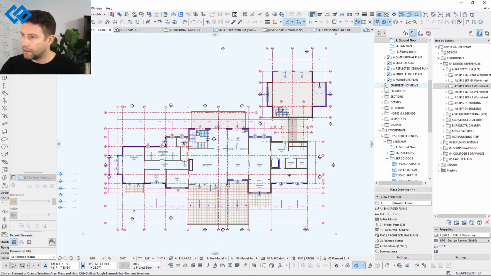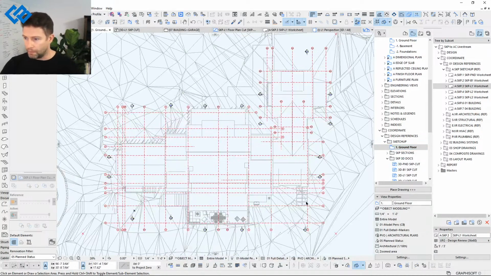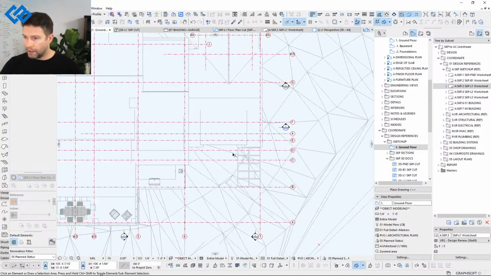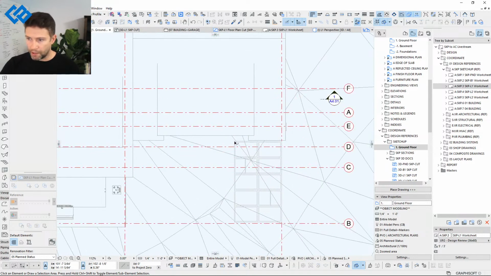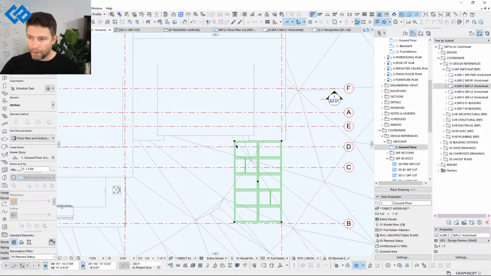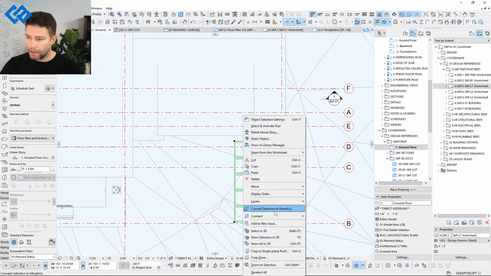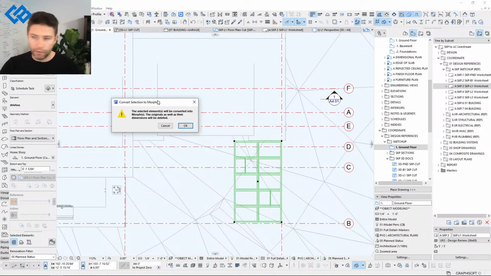And we can take a look at that in this case. Let's go back to our SketchUp view. We can see we have our greenhouse down here. Again, my computer is slowed up just by loading up this view. But yeah, we can take this and right click on this and convert selection to morph.